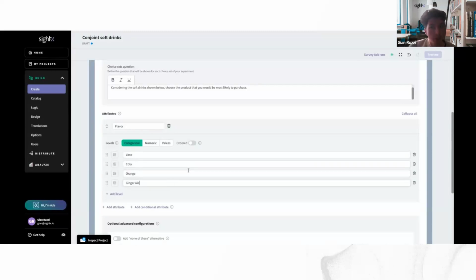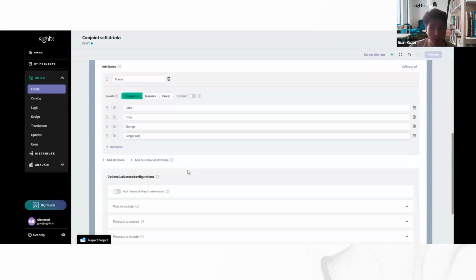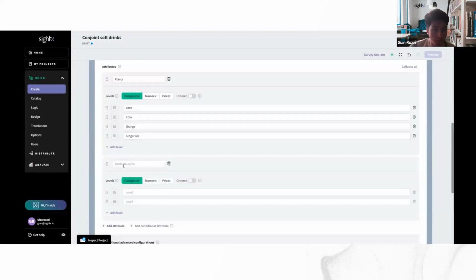The next attribute we're going to add is volume. Because bottles of soda can have different sizes, volume is measured in liters, so it is a numeric variable. So let's add a new attribute. Let's define the name as volume. Let's select numeric as I'm showing in here.